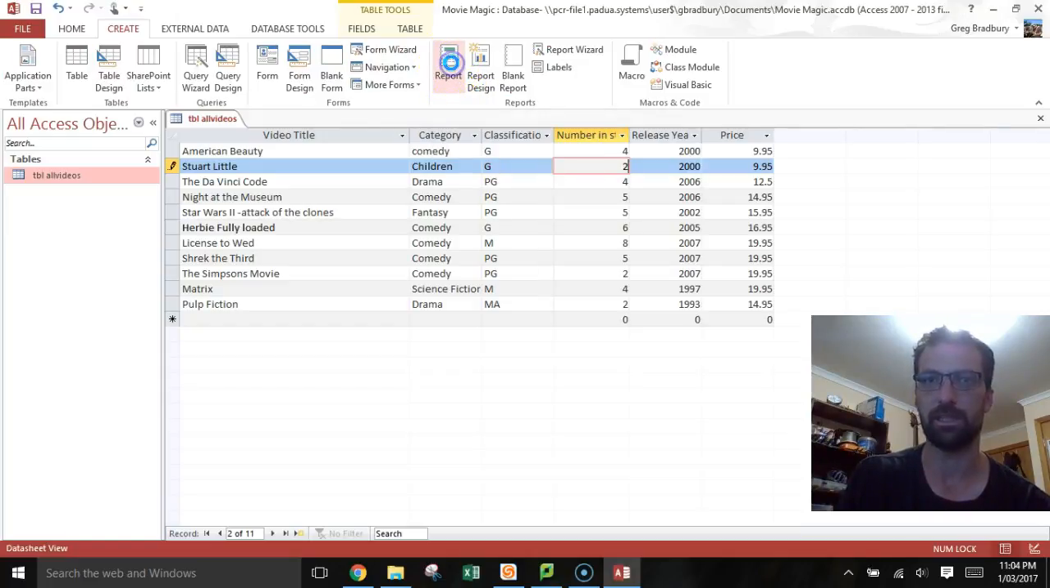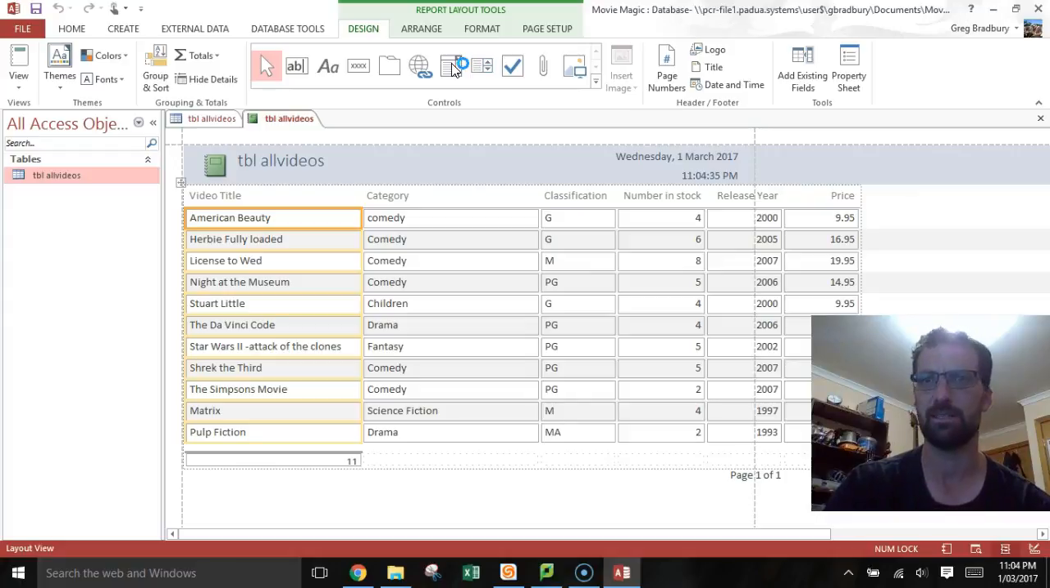If you click on that, what happens is you get this. This is called design view of the report. Basically, this is what it's going to output. We can just have a look at what it's going to do. Well, that is it. It's just a list of everything.